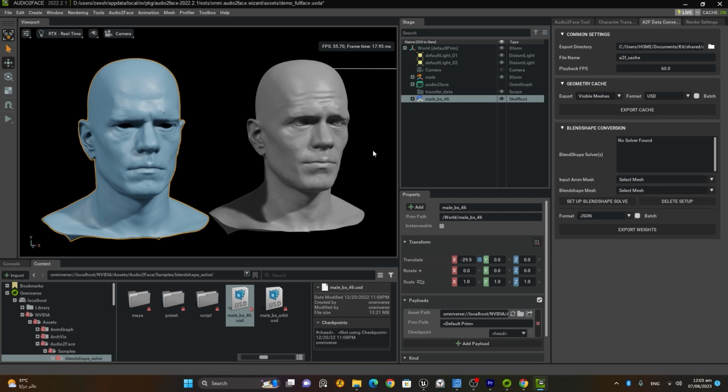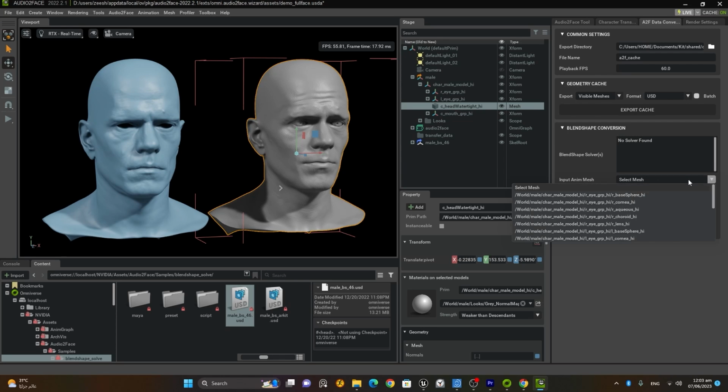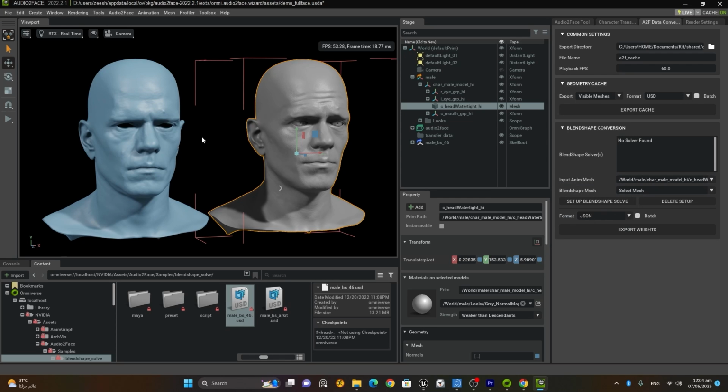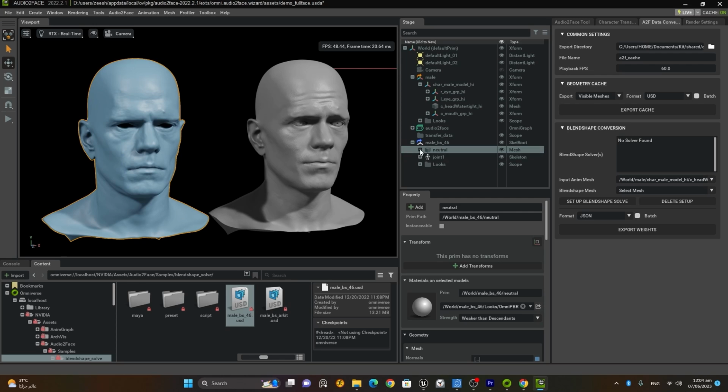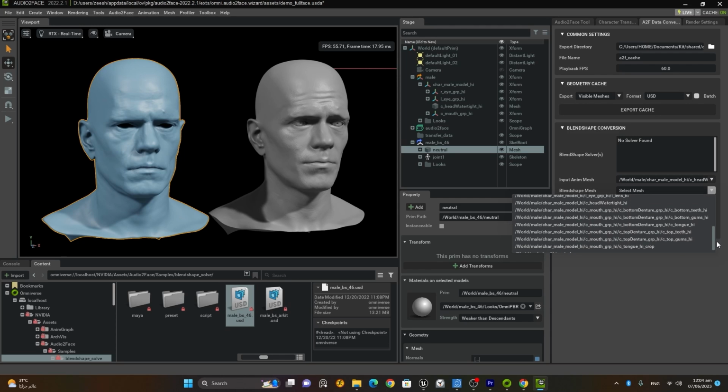My input is basically this, okay? And if I click on this shape here, the name of the shape is sea head watertight high. So that means in the input mesh, I have to choose the same. So if you go there, you will see the watertight high here. So this is C underscore head watertight high. I will choose this. Now this one is basically the neutral one, okay, which is male base 46 neutral. So I have to choose that. If you go here, you will find it here somewhere.